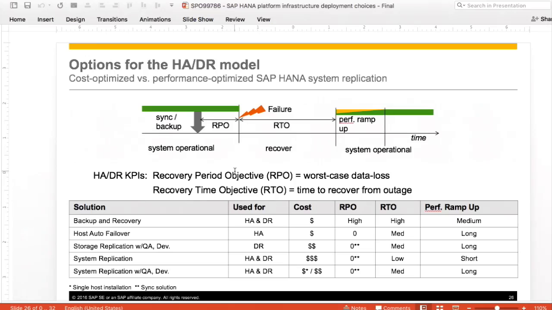And then the storage replication, I said before, it's also more of a DR solution. You might lose some data, but you can do some synchronous storage there. System replication is the most high-end solution. A little bit more expensive, but you get very little data loss. You get very little recovery time.